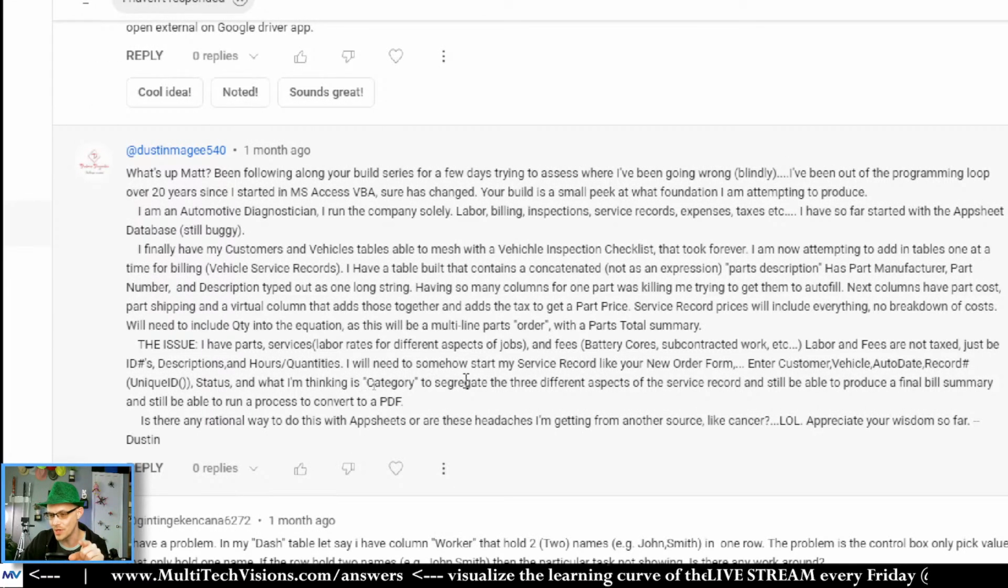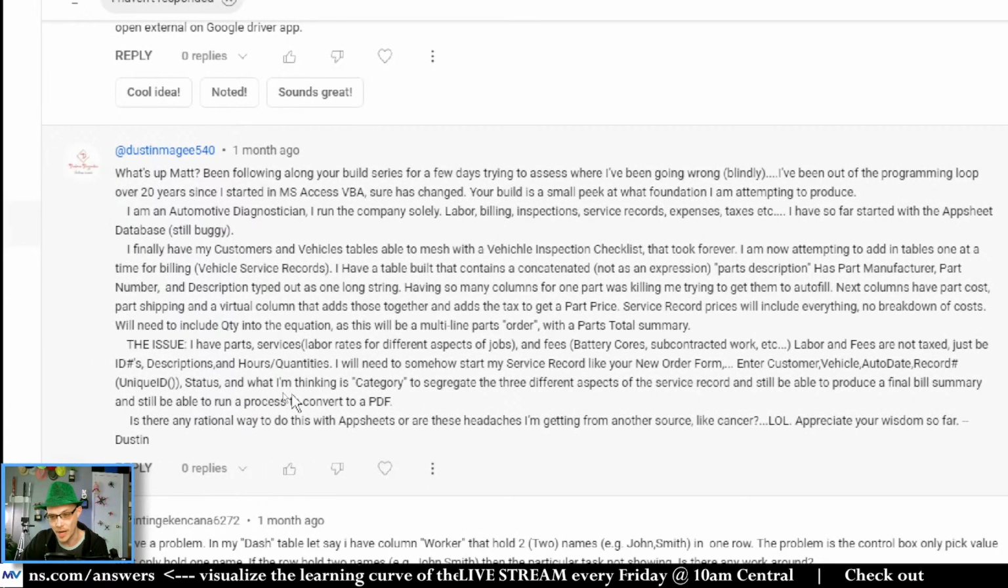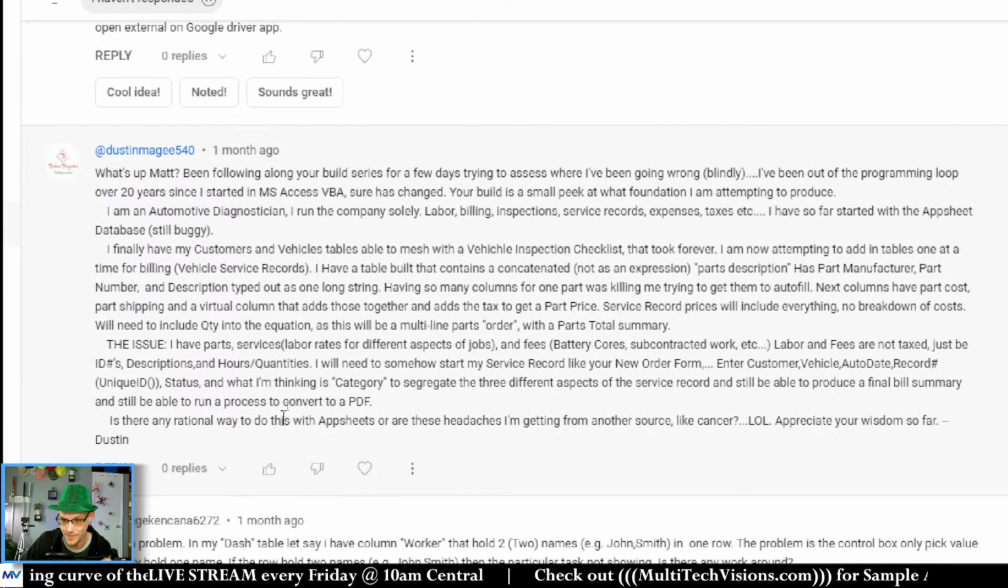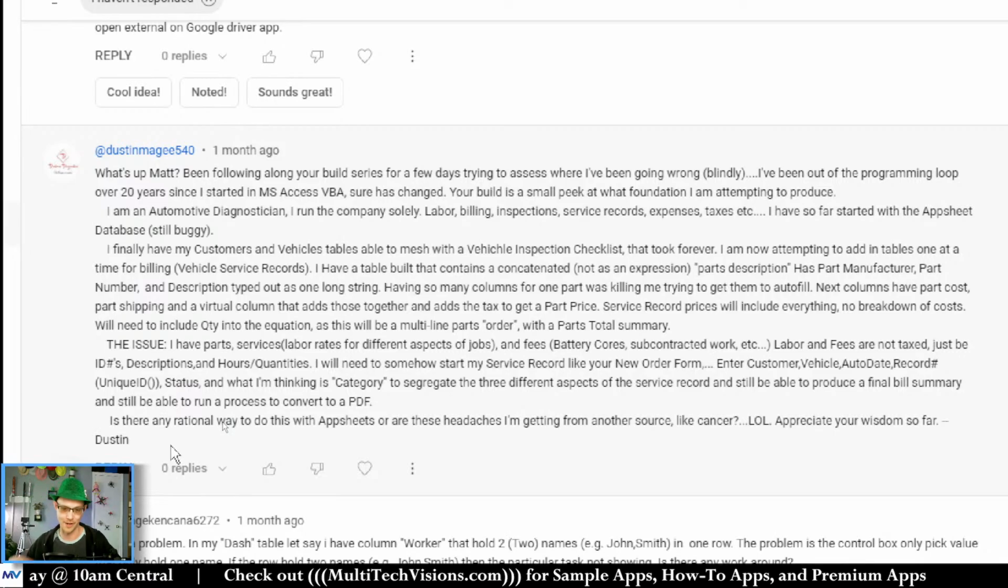Will I need to somehow start my service record like your new order form? Enter the customer, the vehicle, the auto date, the record number, blah, blah, blah, the status. And what I'm thinking is a category to separate the three different aspects of the service record and still be able to produce a final bill summary and still be able to run the process to convert it to a PDF. Is there any rational way to do this with AppSheets, or are these headaches I'm getting from other sources like cancer? LOL. Appreciate your wisdom so far, Dustin.